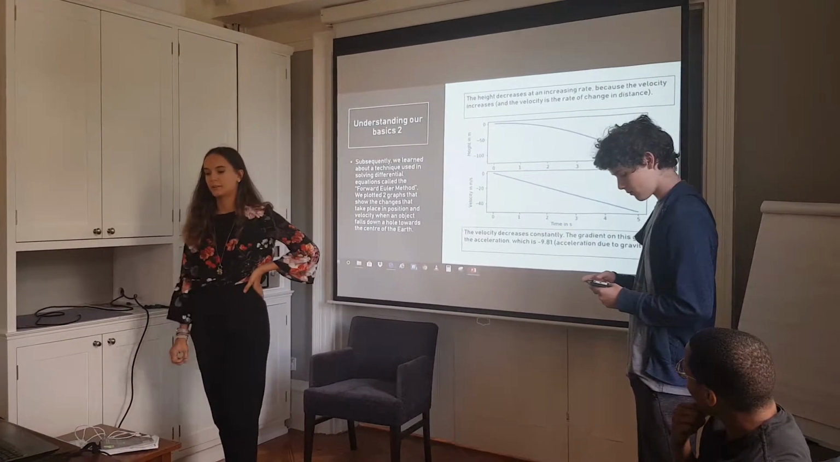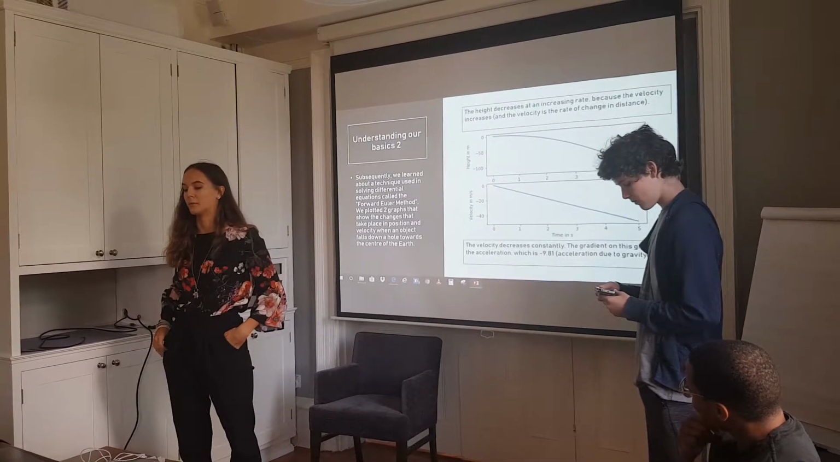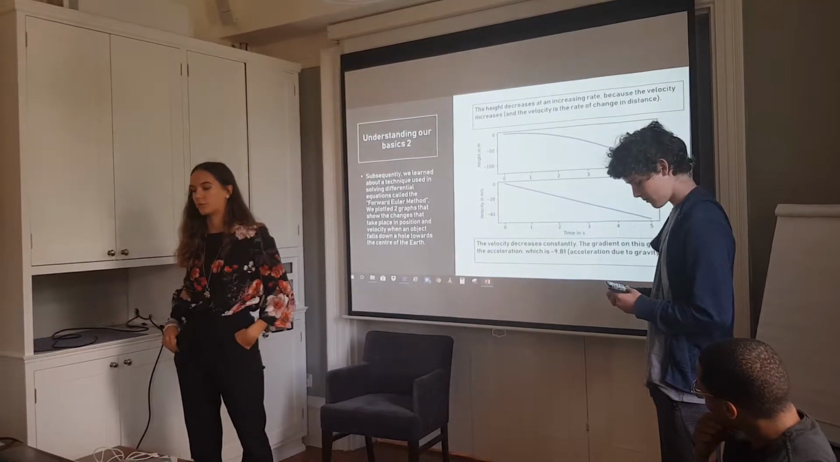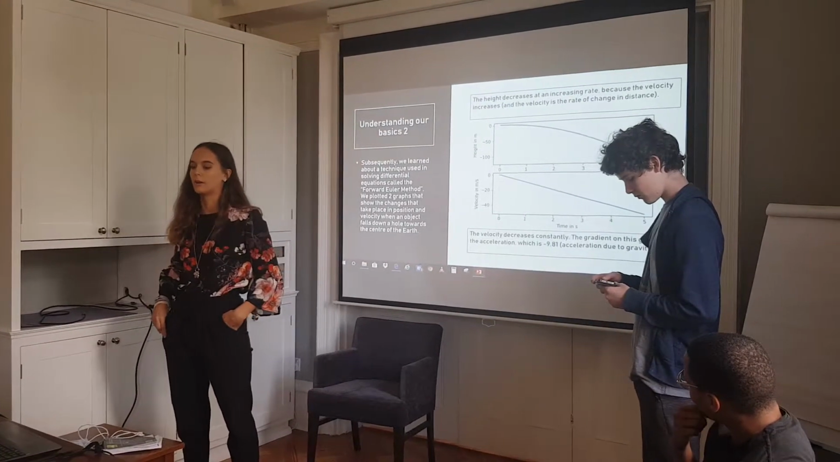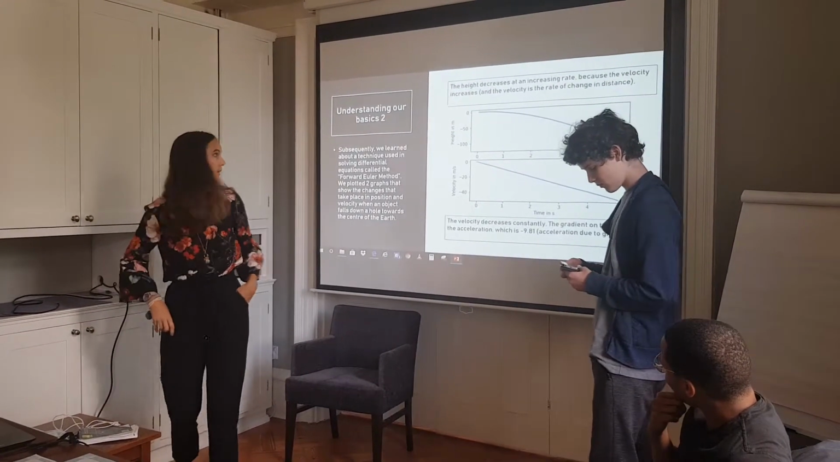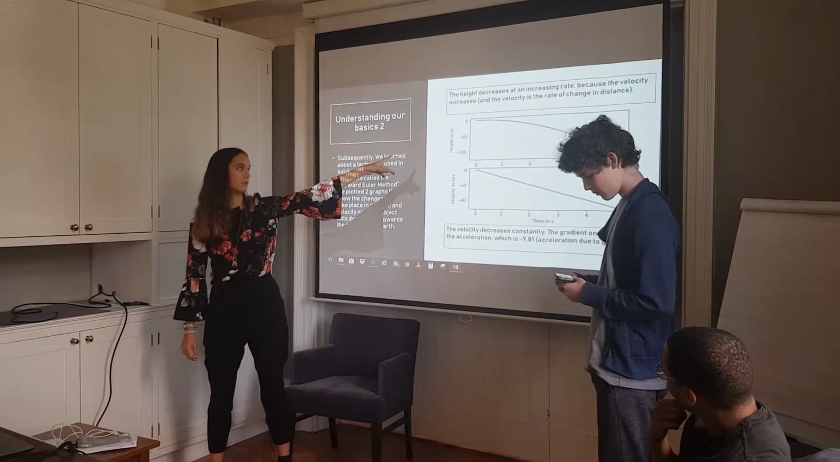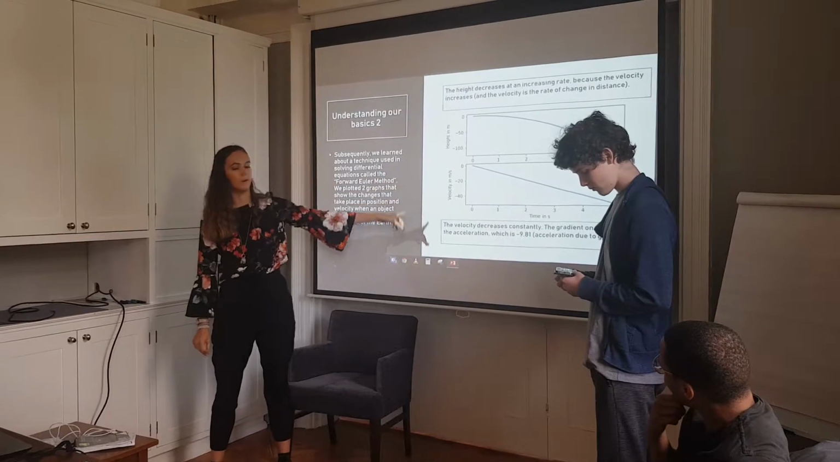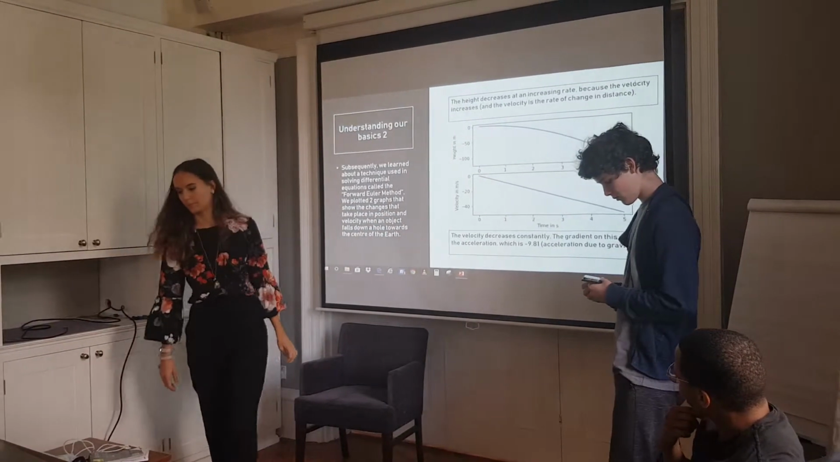Subsequently, we learned about a technique used in solving differential equations called the forward-Euler method. We plotted two graphs that show the changes that take place in position and velocity when an object falls down the hole going towards the center of the Earth. As you can see on this graph here, the height decreases at an increasing rate because the velocity increases as the object falls due to the acceleration of gravity, as you can see on this graph here.